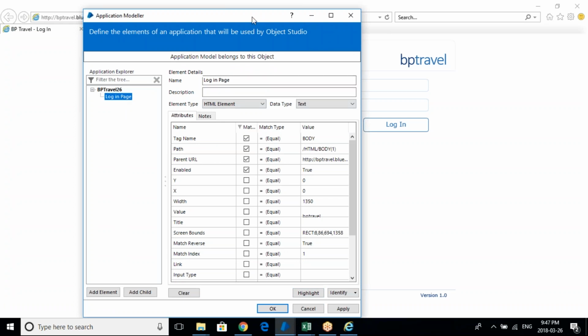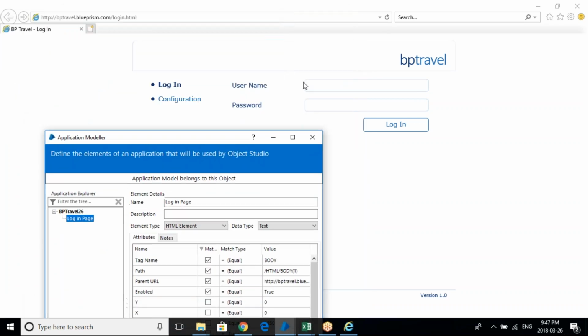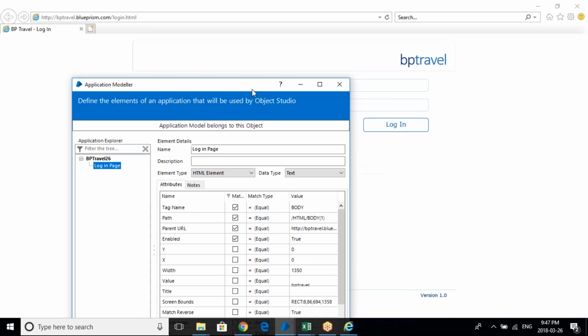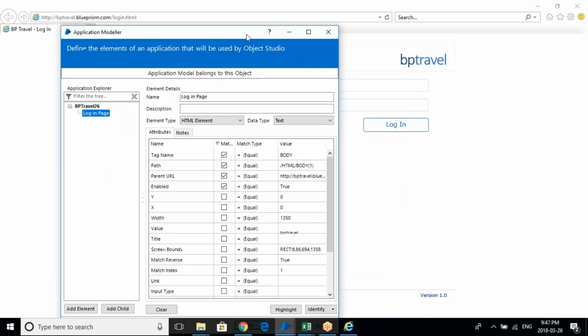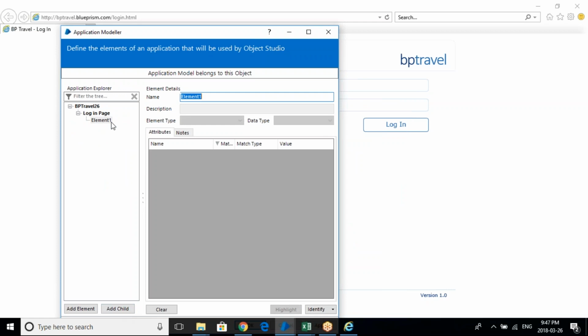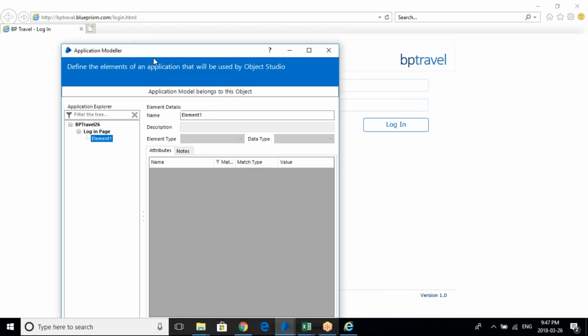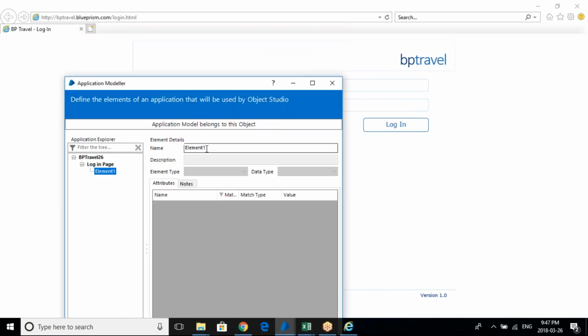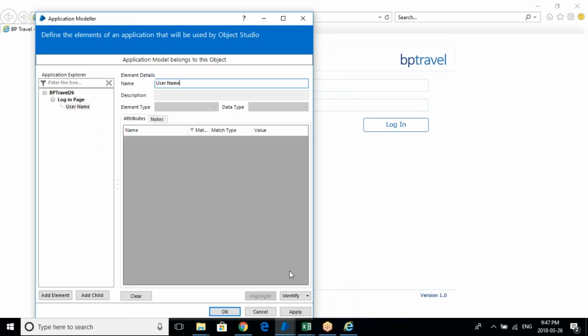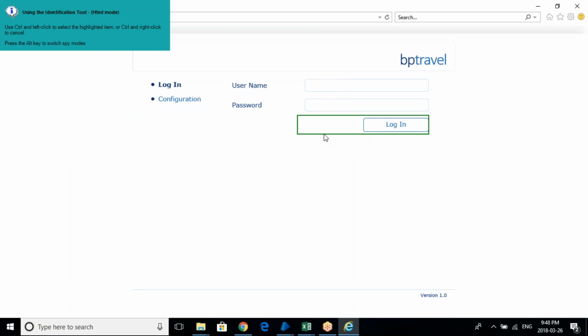Now what I wanted to spy mainly is username and password, right? And the login. There are three elements in this particular page that we wanted to spy, because first we have to work on these to at least log in to the page. So what we will be doing is adding a child element. So here you can give the name as username, and then you click on identify.